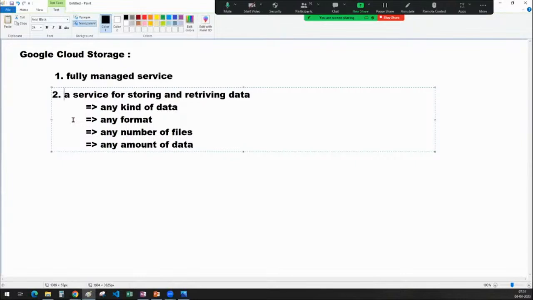When talking about storing and retrieving the data, how much data can I store? Any amount of data, any number of files, any format, any kind of data, we are able to store in the GCS, guys. So this is the main intention. What is the purpose of Google Cloud Storage? It is a storage and retrieving tool. You can store any amount of data, any number of files, and if you want the data to be retrieved at some point of time, you can also retrieve this data. And one more thing.